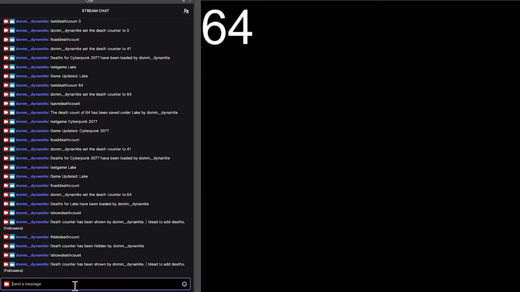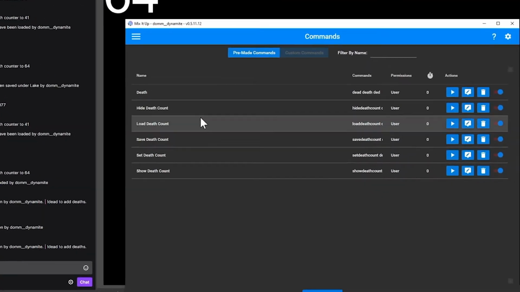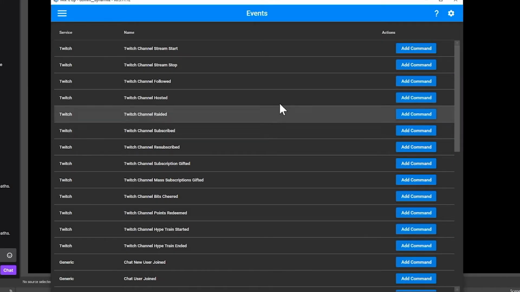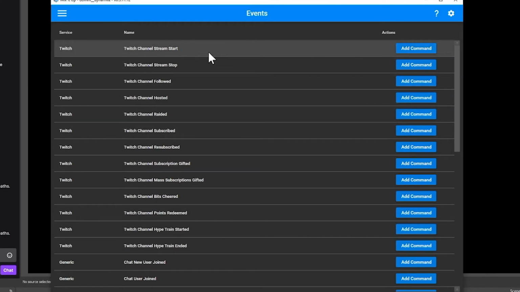All right. So we're still not out of the woods yet. Now we want to connect all these actions to an event so that this will happen without our intervention. That event can be found under the events section in Mix It Up. So you're going to go to your hamburger menu in the top left, and we're going to go to events right underneath commands. At the very top, you'll see that we have Twitch channel stream start. We're going to go ahead and hit add command.